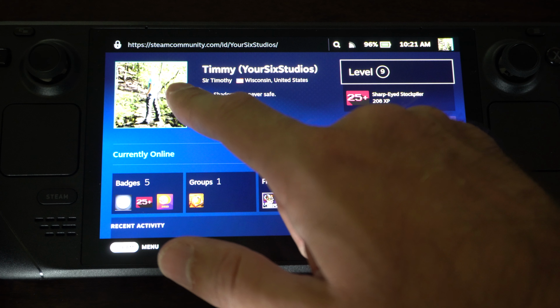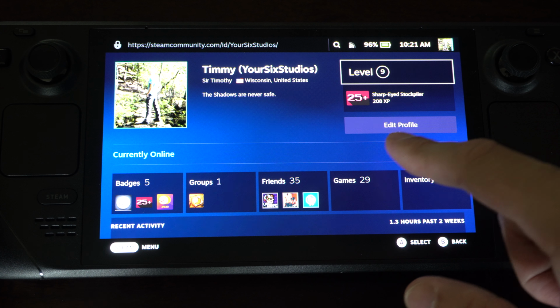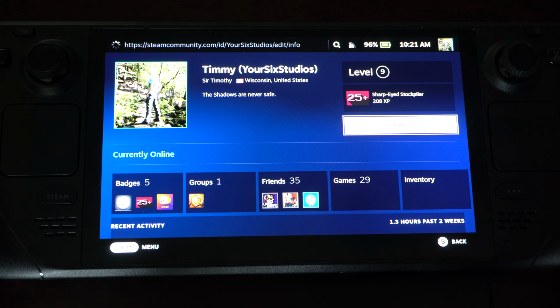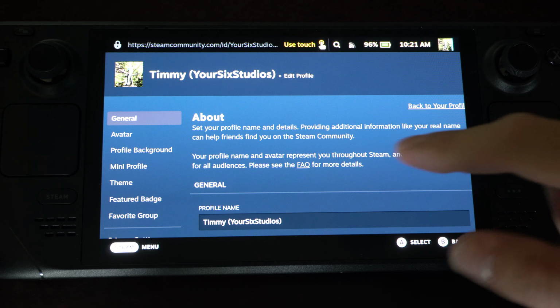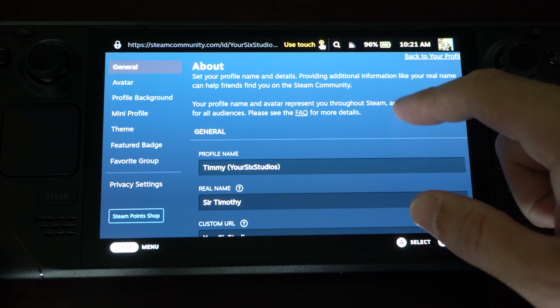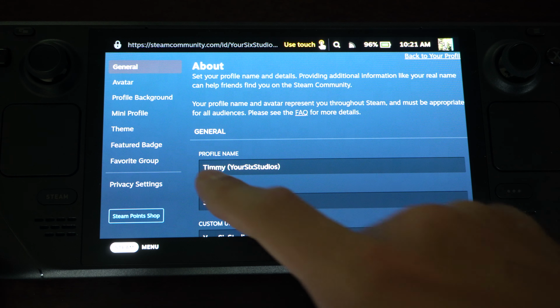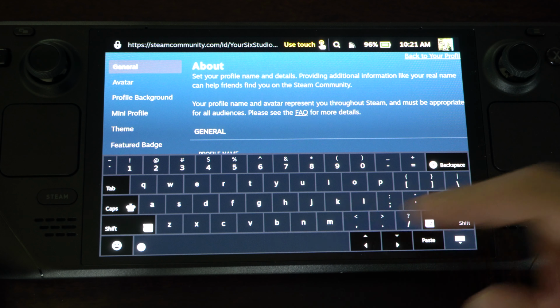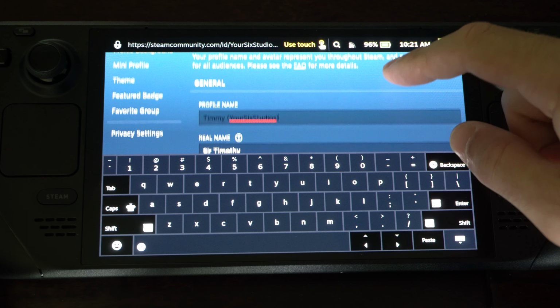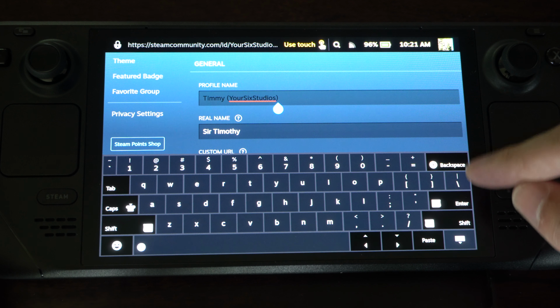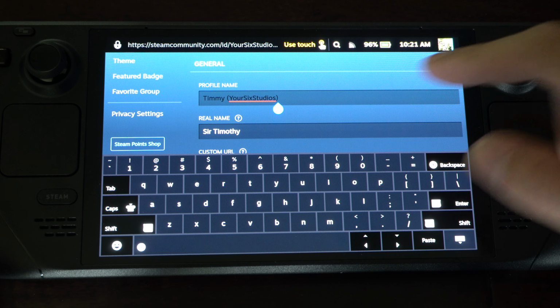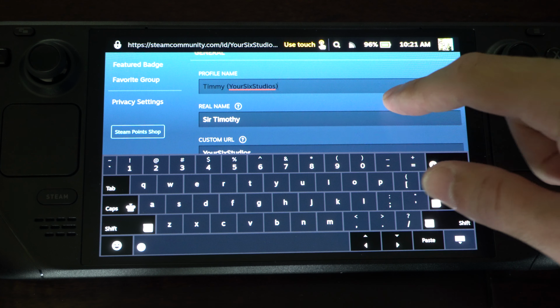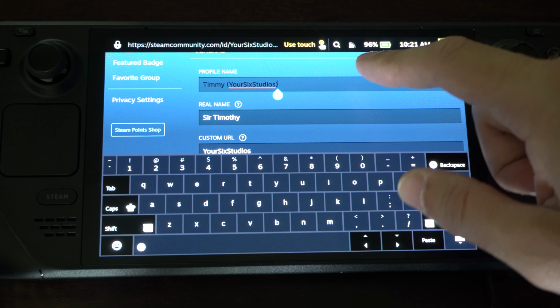Now under here, you can see the profile picture, the name, whatever. But let's go to Edit Profile. And then we can go on down, and here's the profile name. So you can just type into here, the keyboard will open up, you scroll up a little bit more, and then you can press the back button to delete and name whatever you want your profile to be, and then you get your real name, custom URL, and stuff right there.